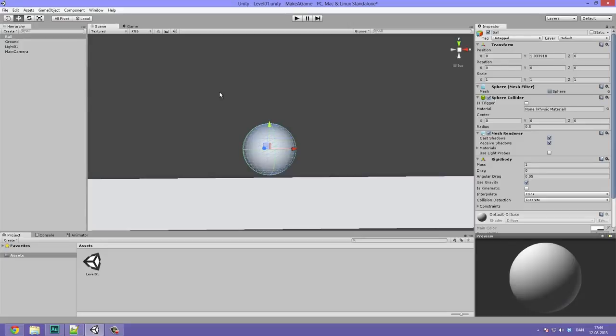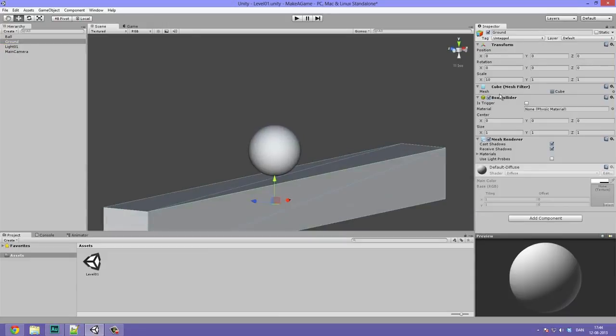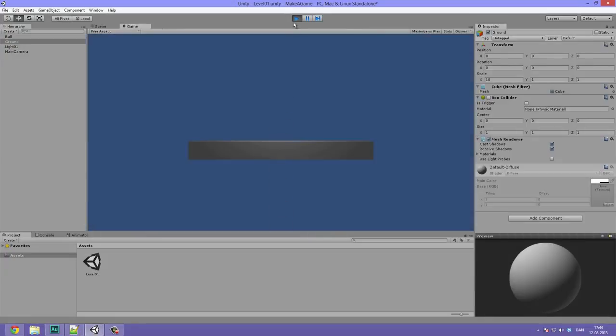If you're experiencing that your ball is falling through the cube no matter what, make sure that both the ball has a sphere collider and that the ground has a box collider attached. If we, for example, disable the box collider, the sphere will fall right through.